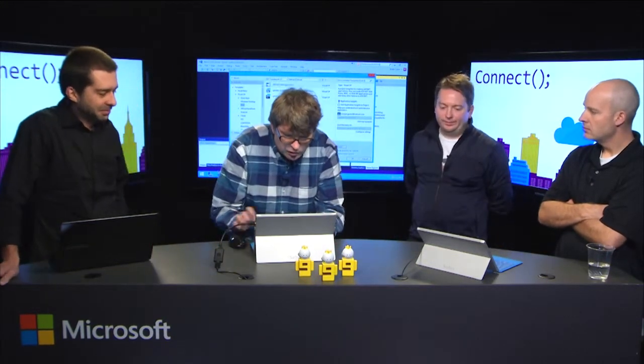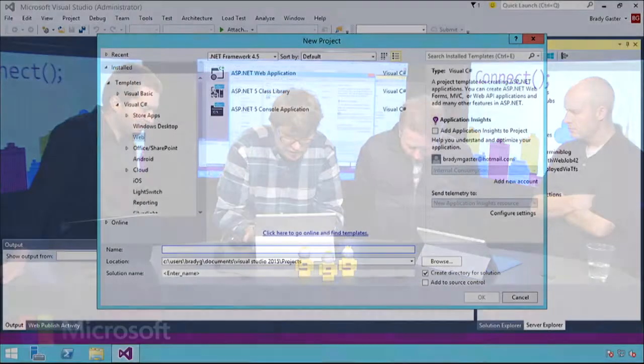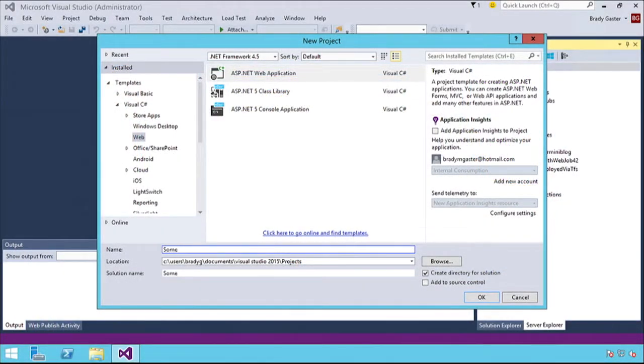So what I'm going to do here is create some basic site, and I'm not really used to this keyboard, so I'm just going to say some site. At least it's a clicky one. It is. I like that. So some site. I'm going to go ahead and click OK.